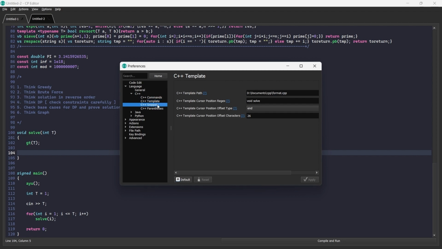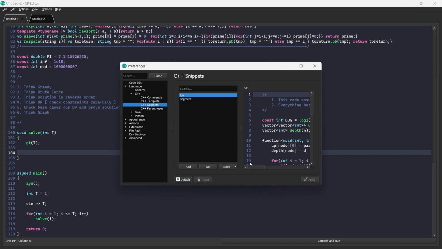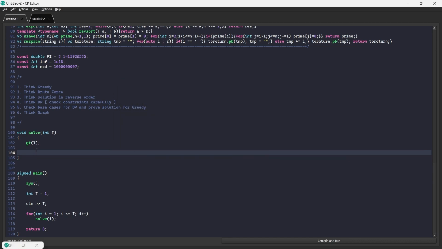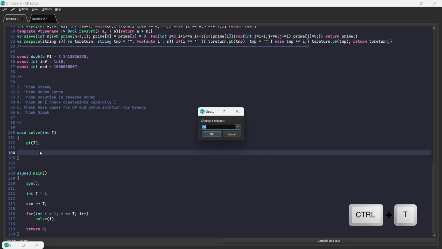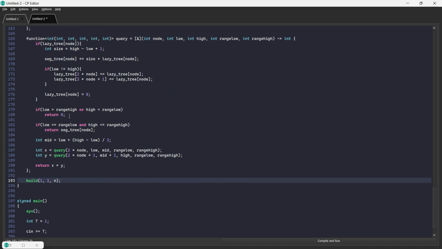Now, next is the C++ snippets. This is also very important. Here you can just write down your snippets, and unlike Sublime Text or VS Code, you don't have to set up anything. You can just create a new file and then paste your code here, right? You just have to paste your code. Now whenever I want to use this particular snippet, I can just go to my editor, and I can press Ctrl T, and then you will get this small dialog box, and then you can type the snippet that you want to use and then hit enter. So you will see that the whole snippet is printed here.